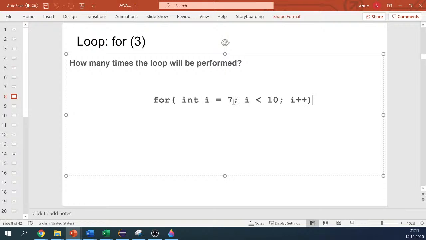Because again we start with 7. 7 is less than 10, so that's the first iteration. The second iteration is 8. So we check if 8 is less than 10. That's true, so that's the second iteration. The third iteration is I equals 9. 9 is less than 10.